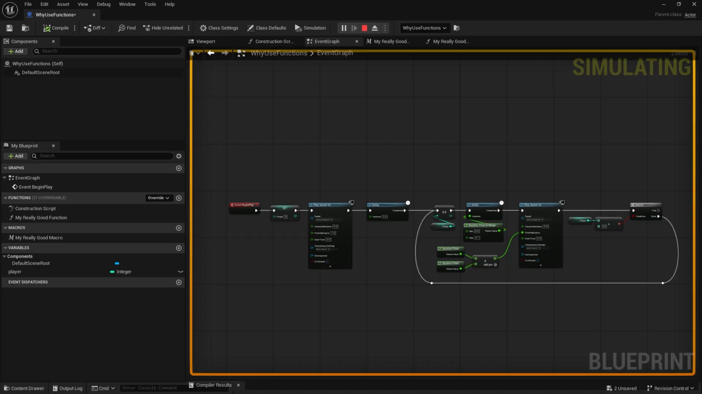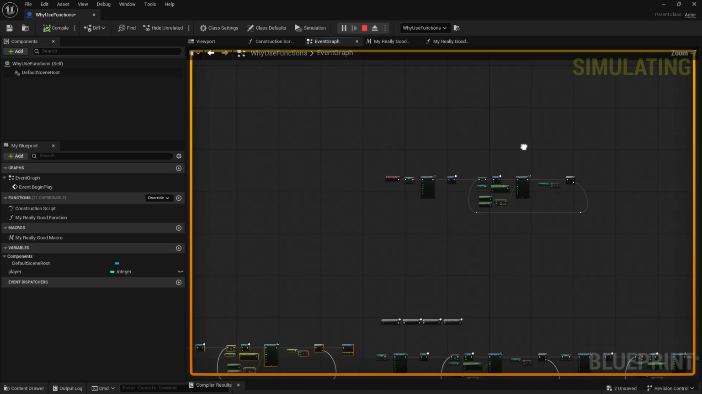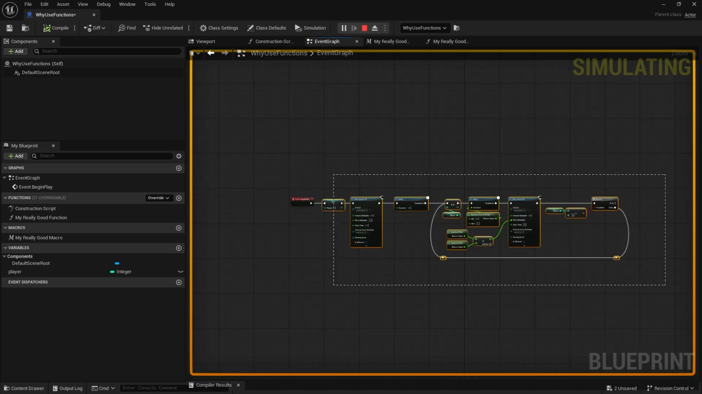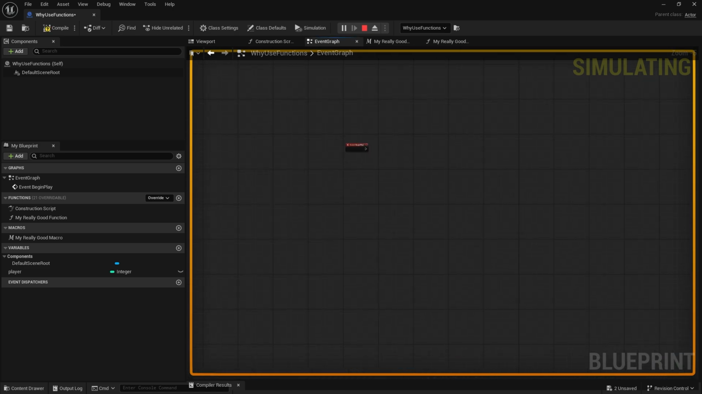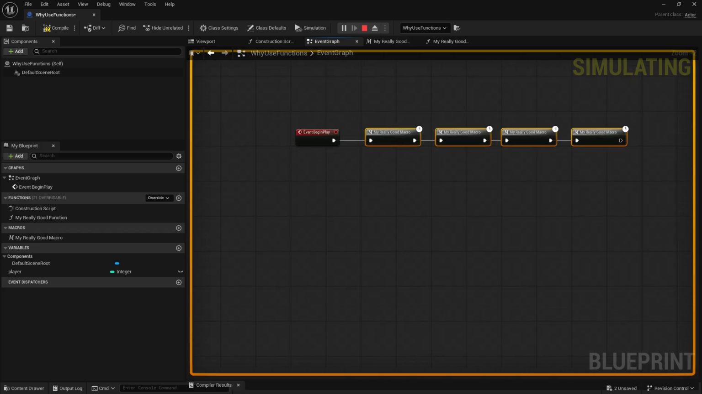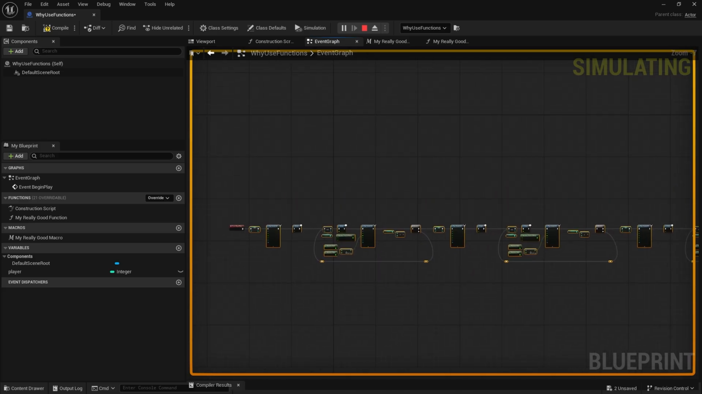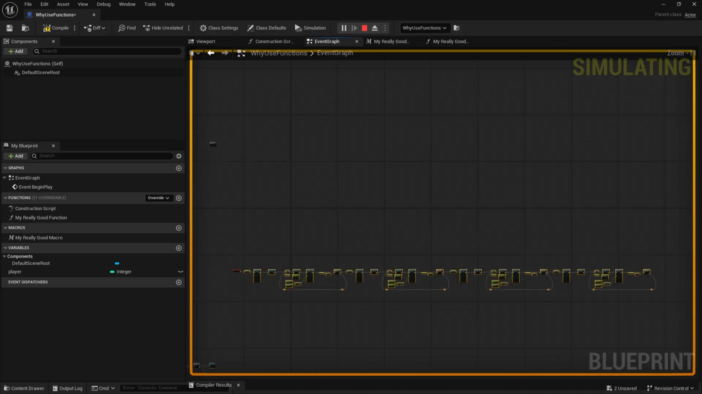Yeah, it does that. So if you were to have this macro used 4 times in a row like this, which I'm not going to play, under the hood, it looks like this, right? So it gets really long and complicated.